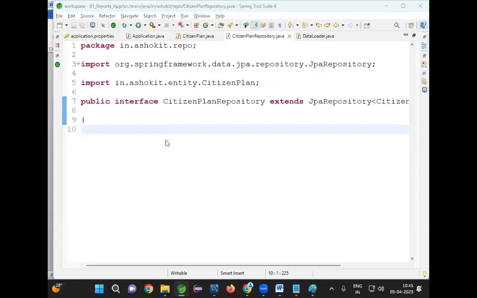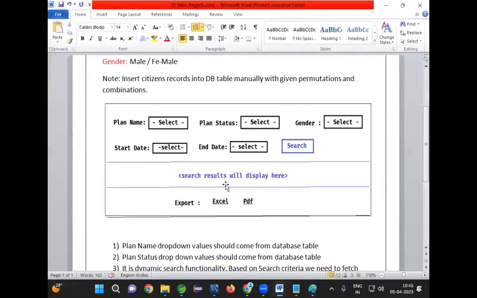Now here, if you see in the screen, it is a JSP. In this JSP, when user lands on the JSP page, this plan name drop down should have the plan names. Plan status drop down should have the values. Gender should have the value. Gender is a static value. It is not going to change in the future. I can hard code gender values in the UI, male and female as drop down options.